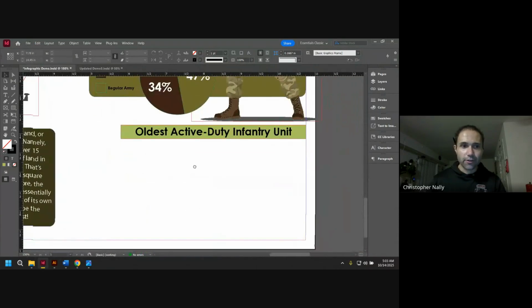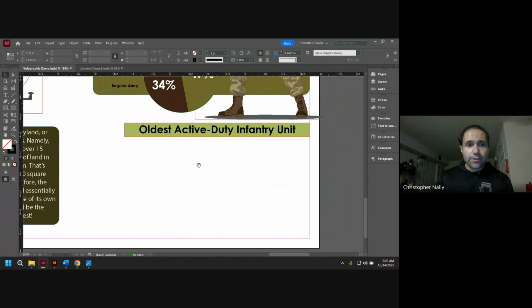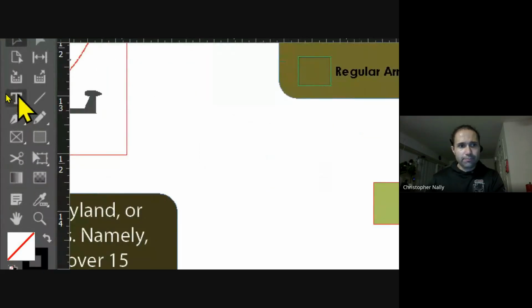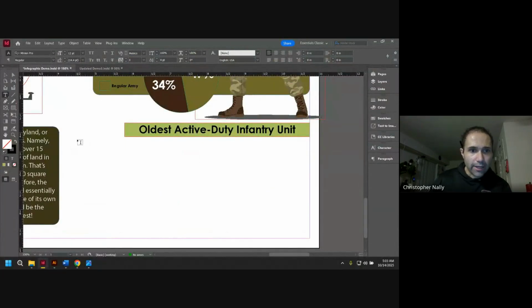It's looking good so far. Okay, so now what we're going to do is add another text area underneath. So I'm going to grab my type tool once again. And for this box, I'm going to click, hold, and drag approximately to where the left margin of this Soldier Quickbacks box was.